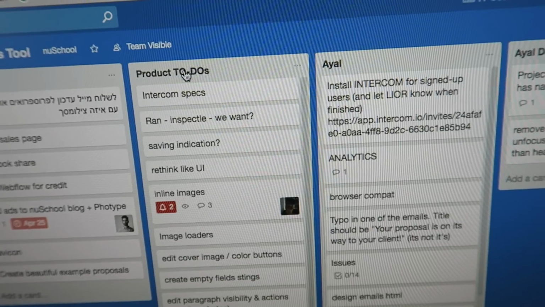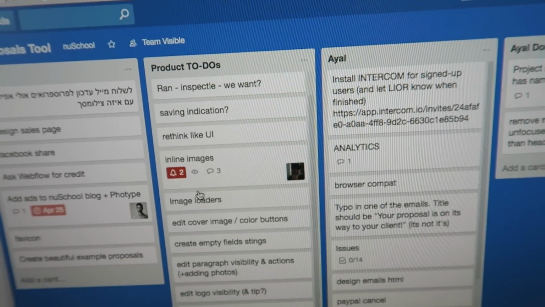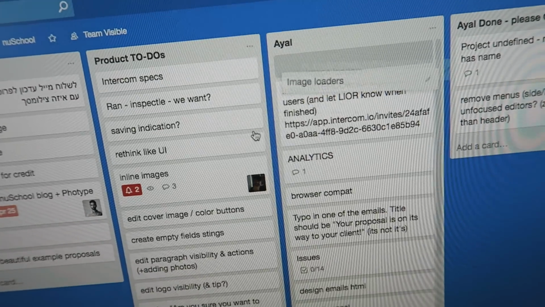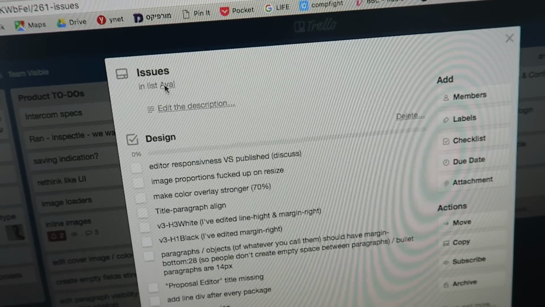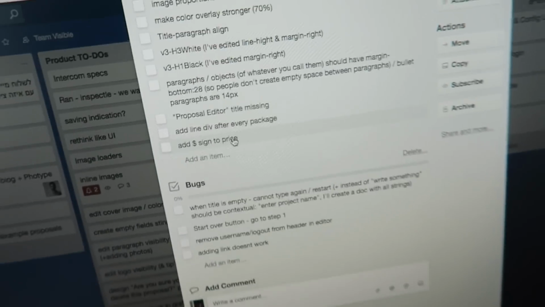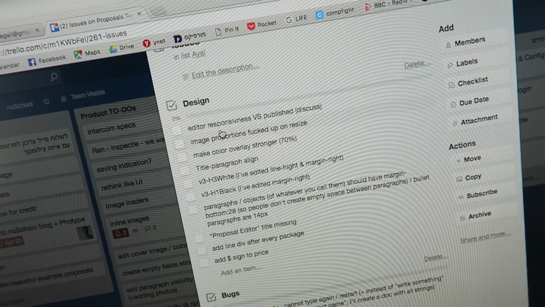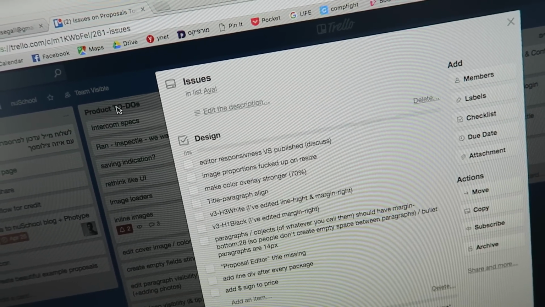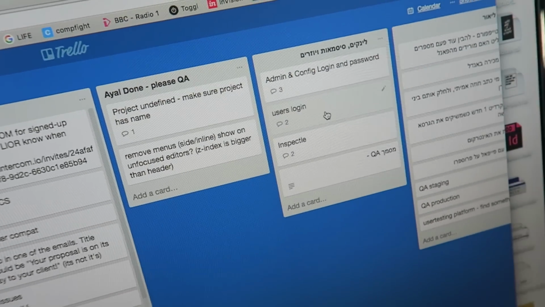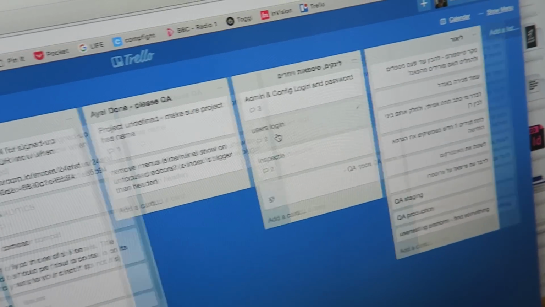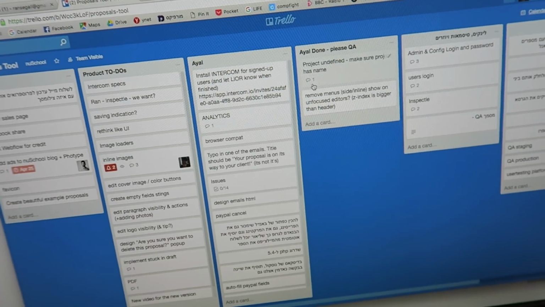For example, this is my product to-dos, and when I finish them, I usually move them over to Ayal's stuff, or I create cards for Ayal with issues in the version, design issues and bugs. This is a to-do list within the card, which you can also reorganize. And when Ayal finishes, he moves it into Ayal done, please QA for me and Lior to check. And then we also put here stuff for Lior, or passwords, or all kinds of stuff that we want to do.